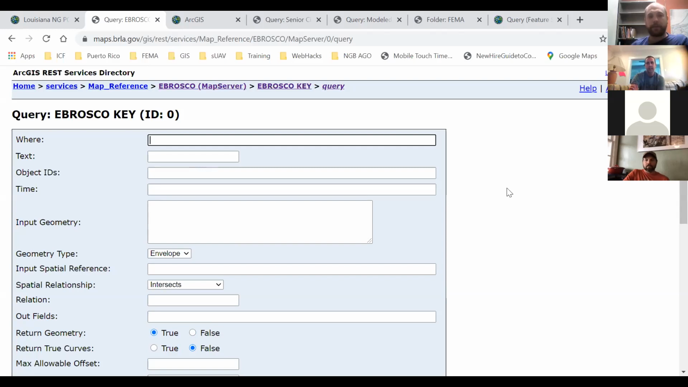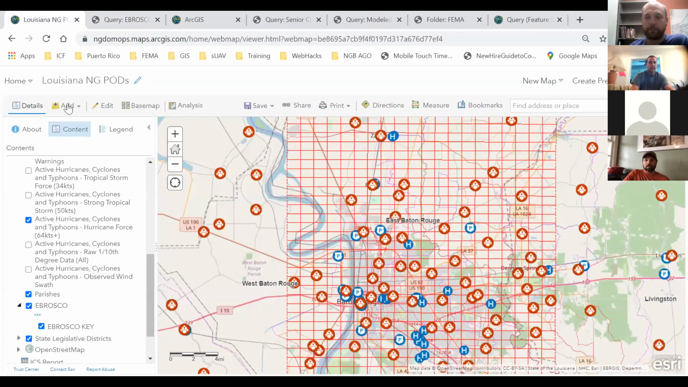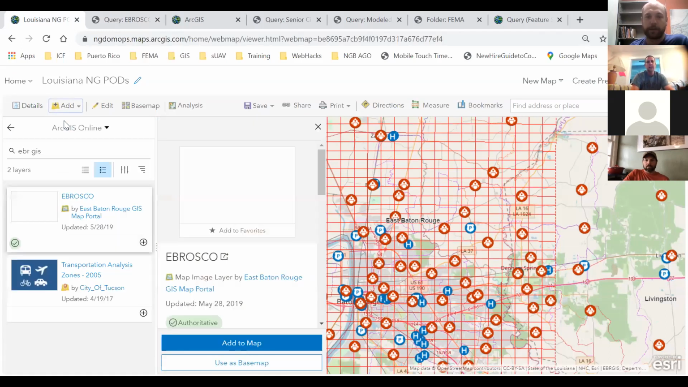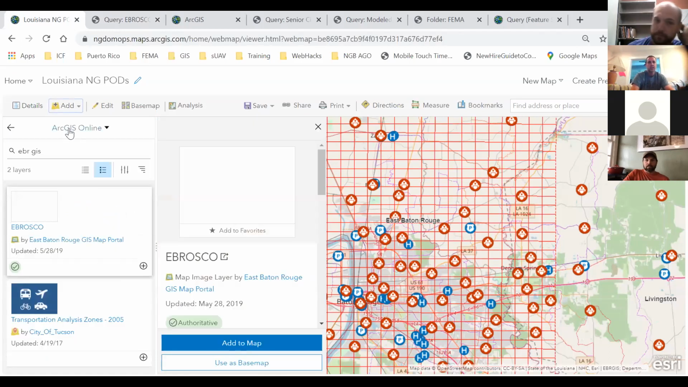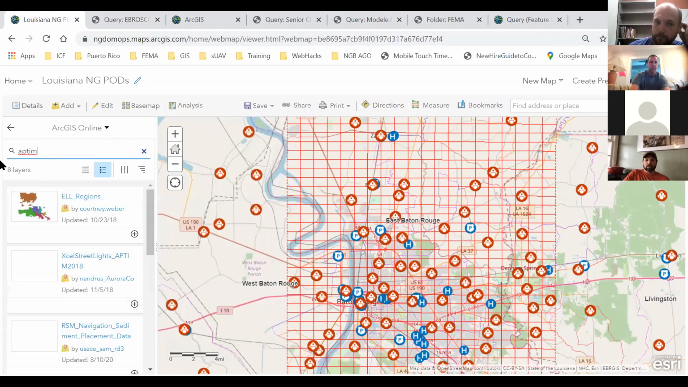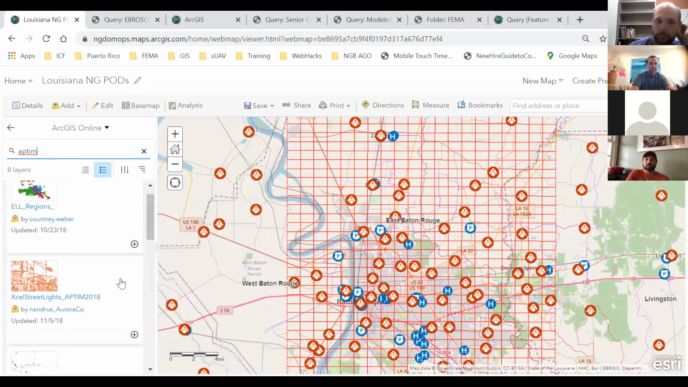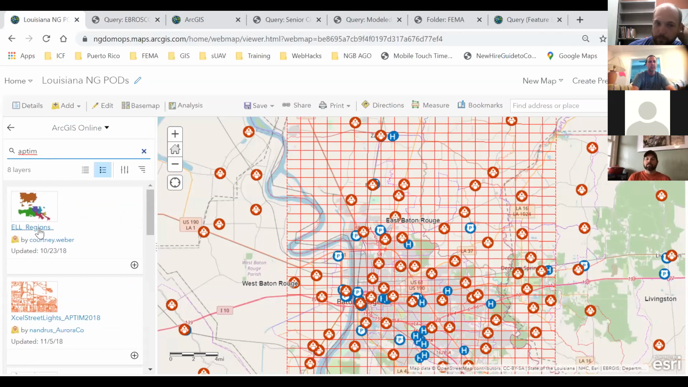To go back to the beginning of that, it's like search for a layer, any layer from the organization that you want. And you don't even have to know the organization. There's a drop down where you search my content. It just goes up and up until ArcGIS Online, that's the entire universe of ArcGIS Online. And I'll type in, I don't know, the company I used to work for, Aptum. Hey, my buddy Courtney Weber.